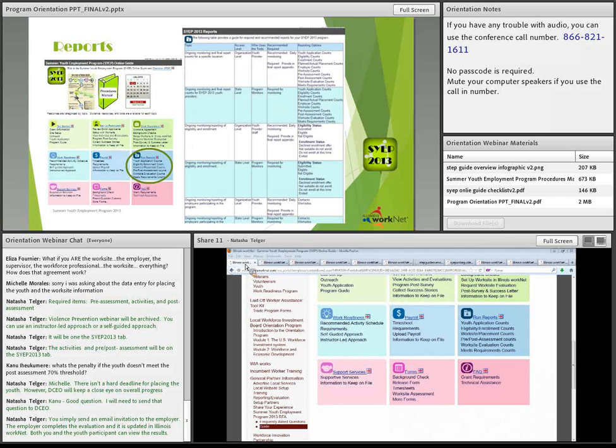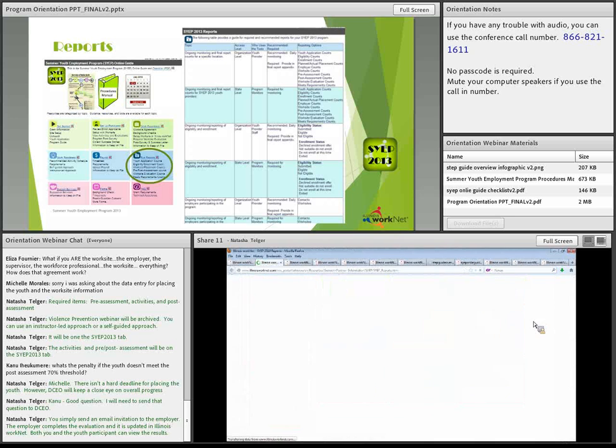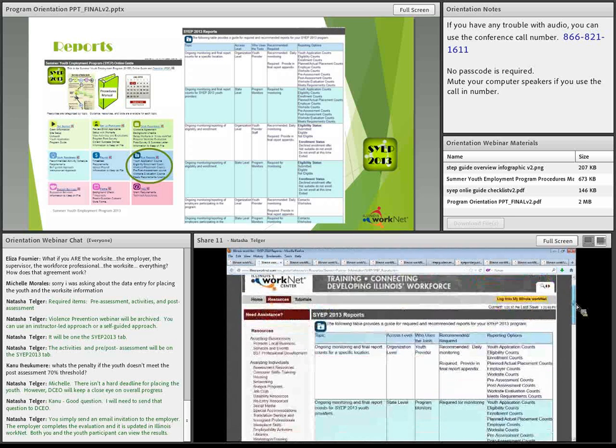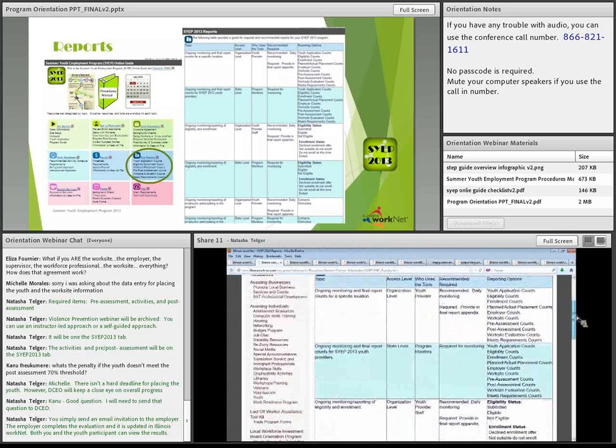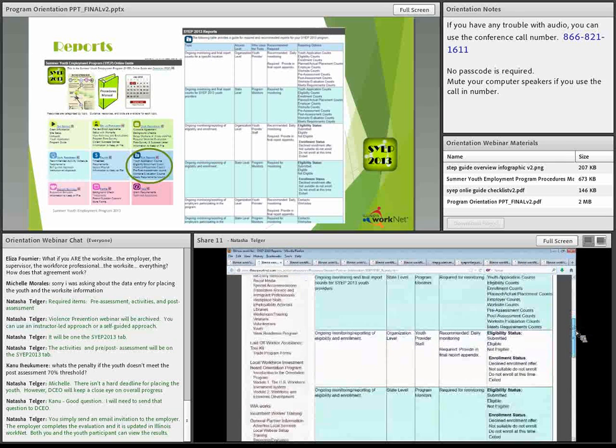With the reports, we have a whole section on reports, and this screen was much longer than I could capture for the screenshot. So if Natasha can go to the Run Reports section, you can watch it in the screen share and see how many reports are available for you to use.